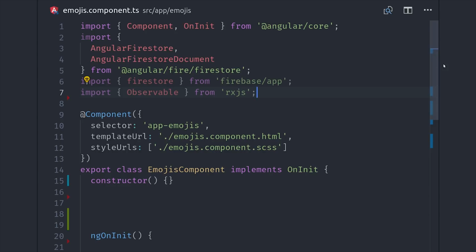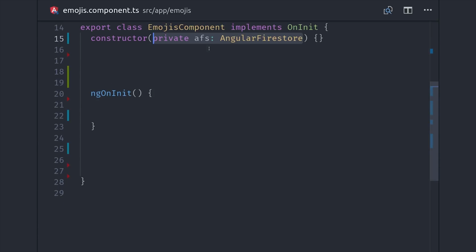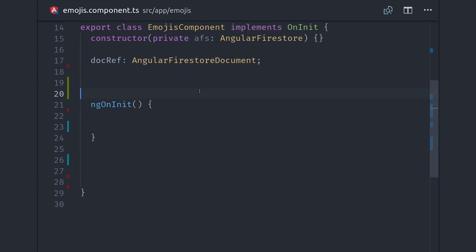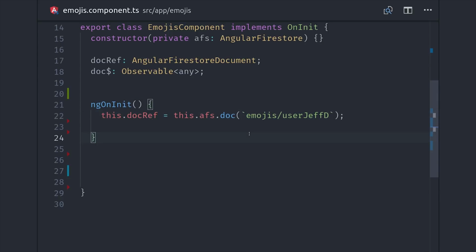I'm importing Angular Firestore, and then also Firestore directly from the Firebase app namespace. We can inject Angular Firestore in the constructor, and then we'll set up one variable for our document reference so we can make updates on it, and then another one for the actual observable data. Then I'll go ahead and define those during ngOnInit. For now, I'm just going to point to a dummy document that I have saved in the emojis collection. Then we can define our observable of that document by calling valueChanges on the reference.